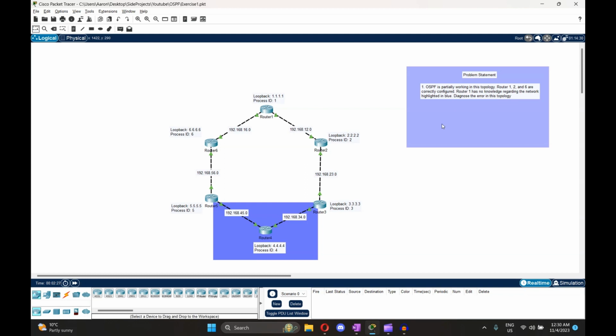Let's go over question 1. Just to prove that router 1 has no knowledge regarding the network highlighted in blue, I'll use the command do show ip route in the configuration of router 1.